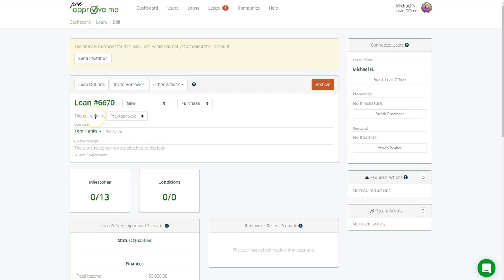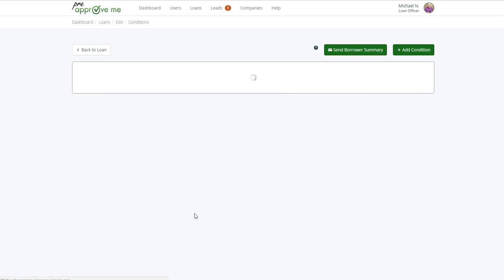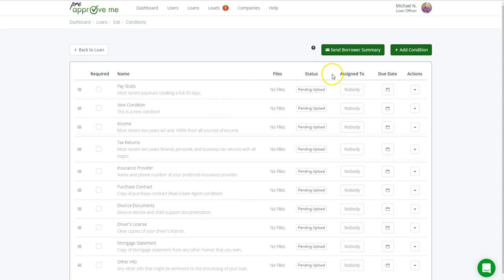And so that's done in two places, like all of our settings. The first place it can be done is on a loan level. So if you go to your conditions management area, you'll notice that now this is organized a little bit differently. You have what we call an assigned to box. We also have a due date. If you click on either of these things, it's going to open up a modal, which is going to allow you to assign conditions to specific people or set due dates.